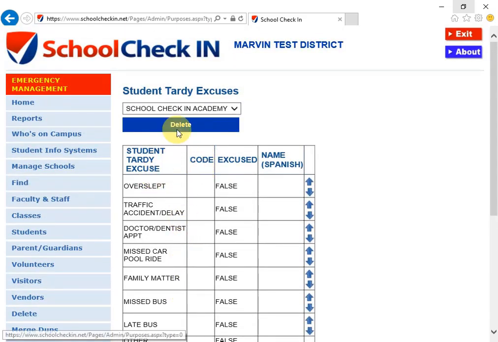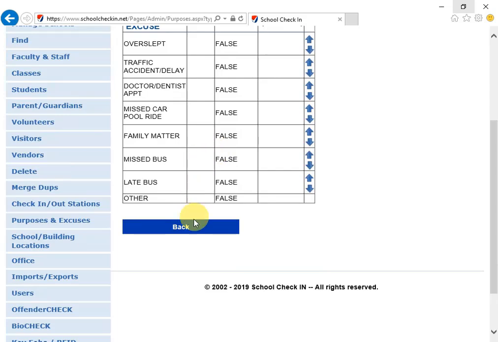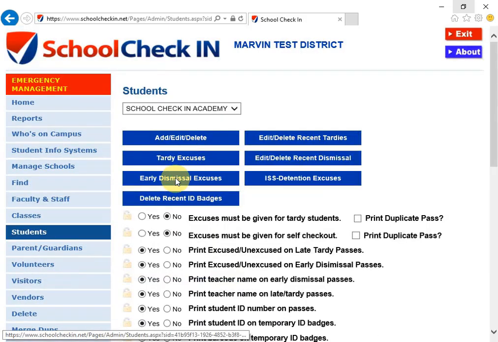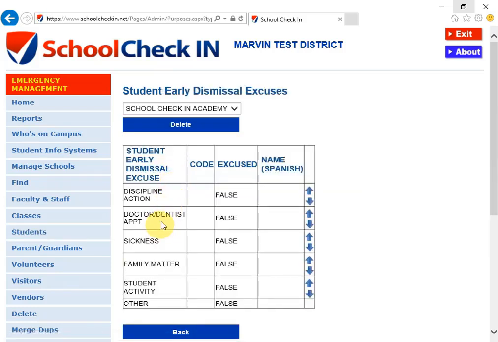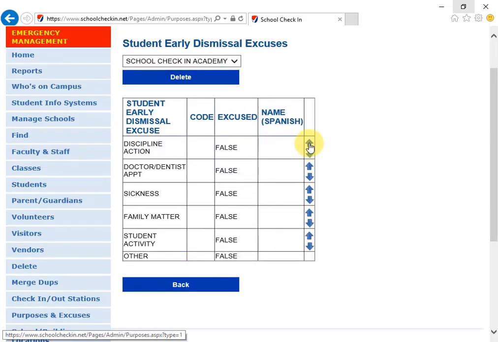You will need to select the school first, and you can edit these excuses or delete them. If we click on back here, the early dismissal excuses are the same. You can delete them through here or change the order that they're seen in by clicking the arrows here.